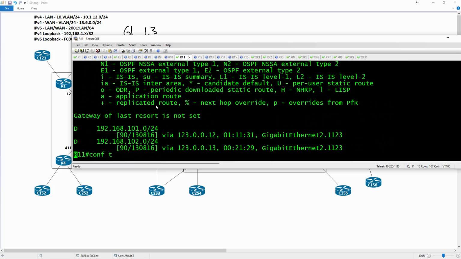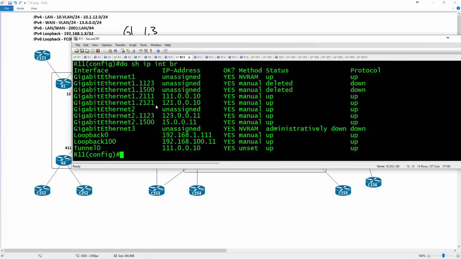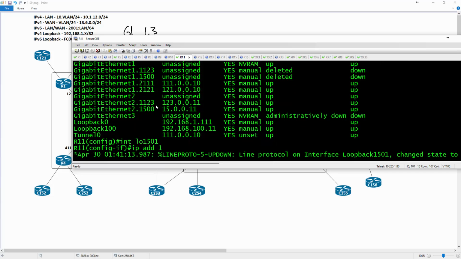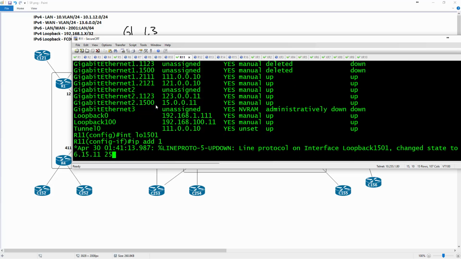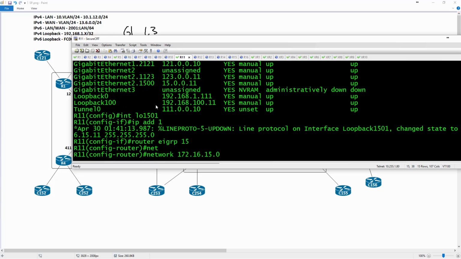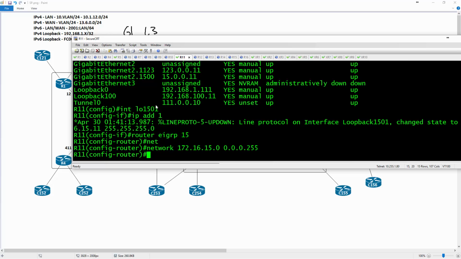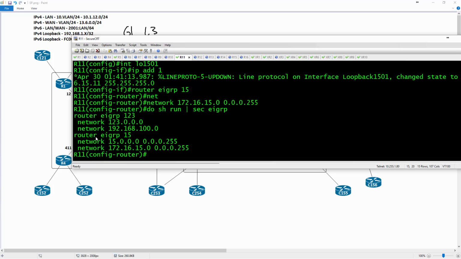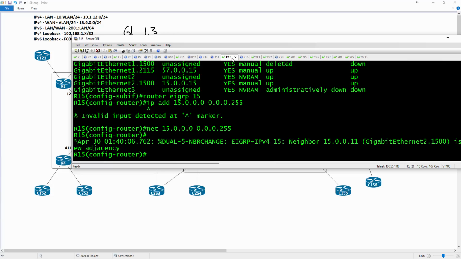Let me go up here really quick and do a show IP interface brief. And I'm going to say interface loopback 1501, IP address of 172.16.15.11/24. And I type in router EIGRP 15 and network of 172.16.15.0/24. I type in do show run section EIGRP, I'll just copy and paste this config over to R15. We see the adjacency come up, so we know we have communication.